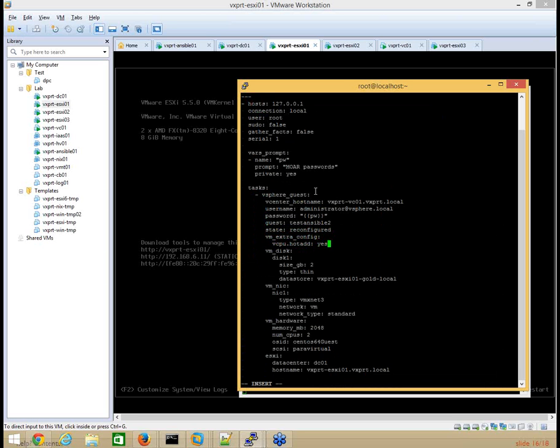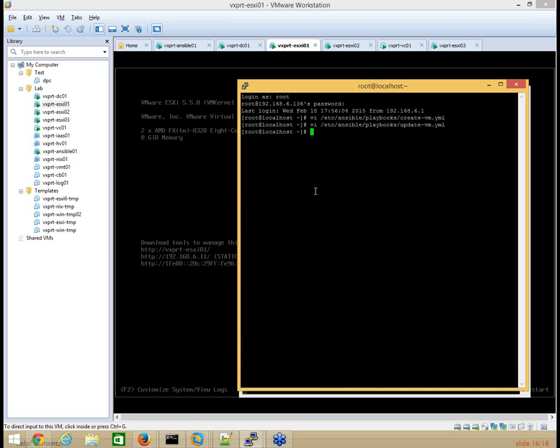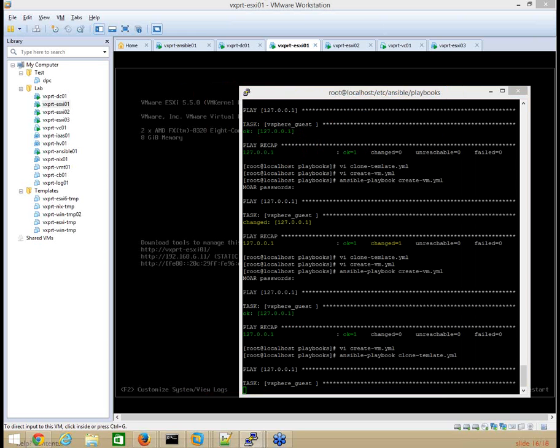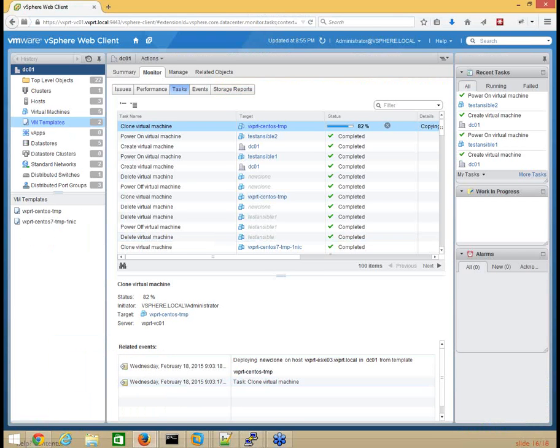I might need to have this hot add setting in the create virtual machine, but let's try it and see. We're waiting for something to clone anyways, right? Sure. That all looks good. Not quite done yet. Almost done, 82%.